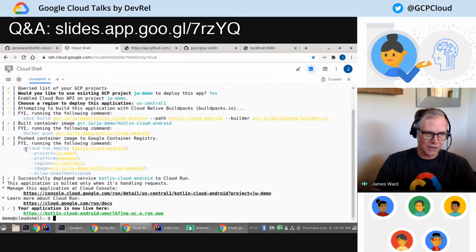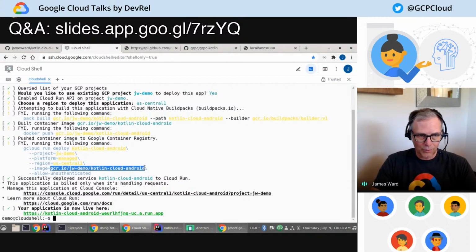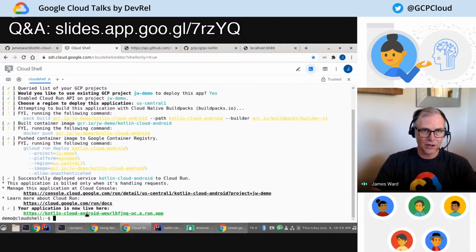Okay, so we did our docker push. It started on the Google Container Registry. Then we did gcloud run deploy. We're deploying to Cloud Run. We give it an application name, project, platform. You can also use GKE through something called Cloud Run for Anthos. Tell it the region. Now we give it the image that we want it to run, and then we're going to say we're going to allow unauthenticated access. Great, so then our application is now up and running.